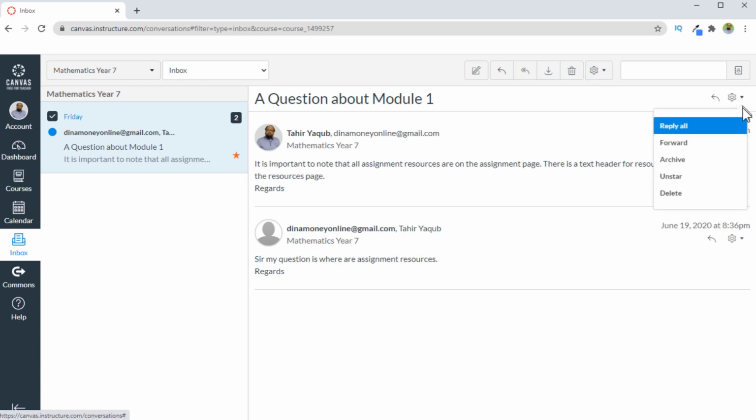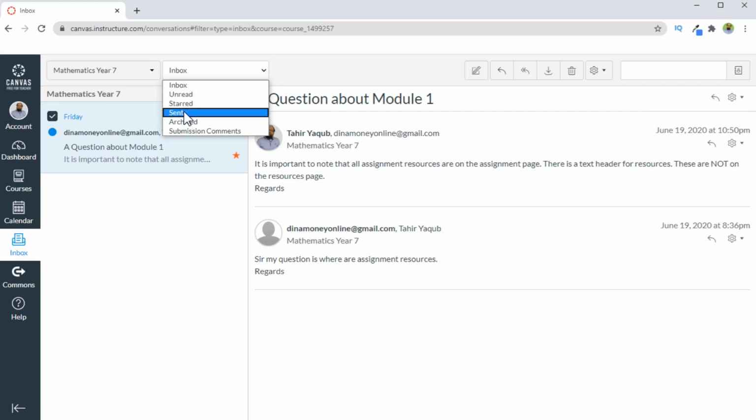I can also star on the right hand side in this area, where I can reply to all, forward this message, and archive this message. And you archive those messages which you want to save, but you don't want to put them in your inbox. So in that case, you click on archive and the message will be archived. One point you should note here, that you cannot archive your sent messages, the messages which you have sent to someone. And if you want to filter those messages, you click here and you click on sent.